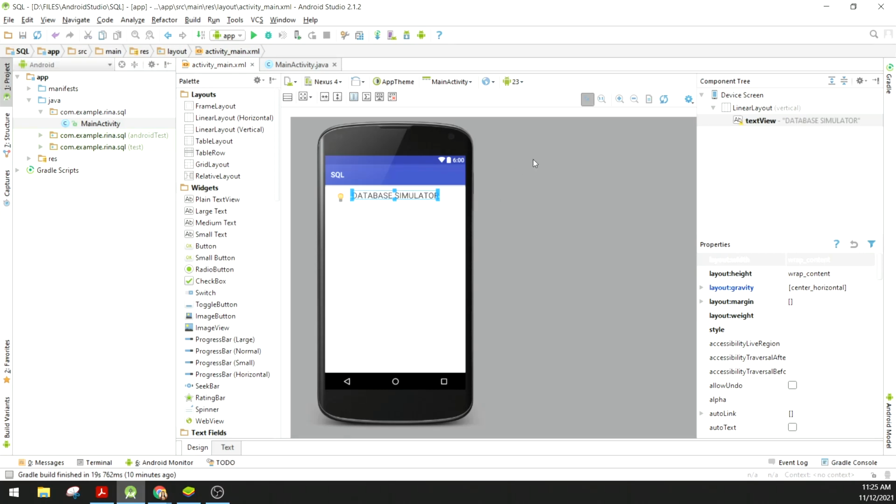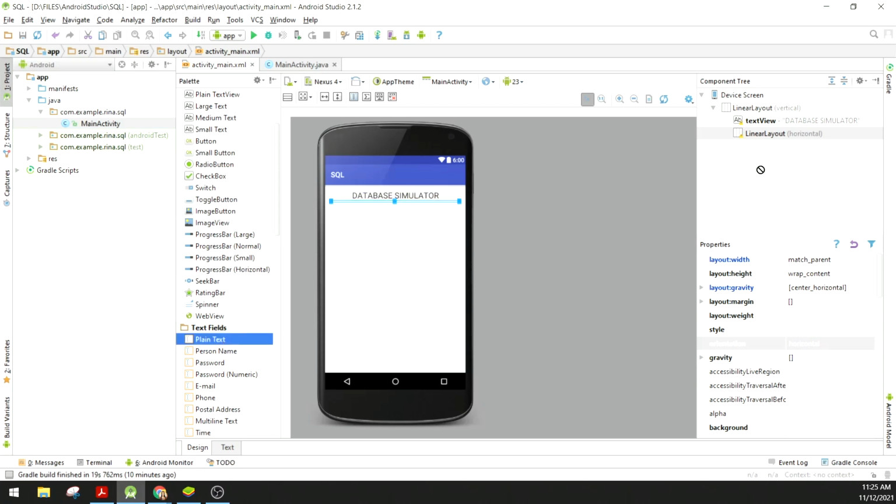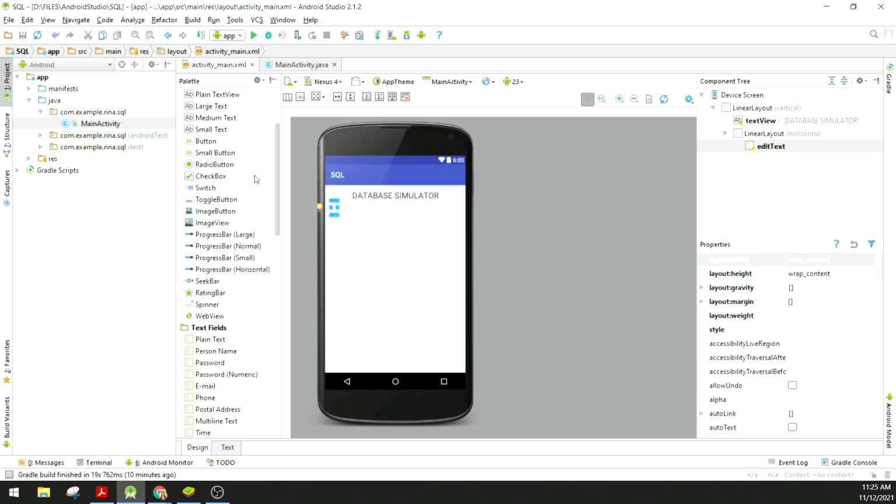Okay. And then, after my title, I'll insert a linear layout which is horizontal. So, sa baba. Okay. For this one, inside my linear layout horizontal, I'll insert an edit text. Okay. And two buttons. There. Okay. My first button, I'll name my first button as find. This one is for my search. It will serve as my search button.